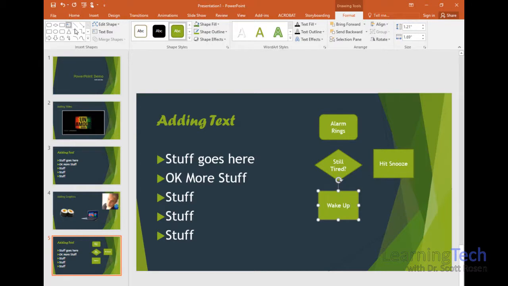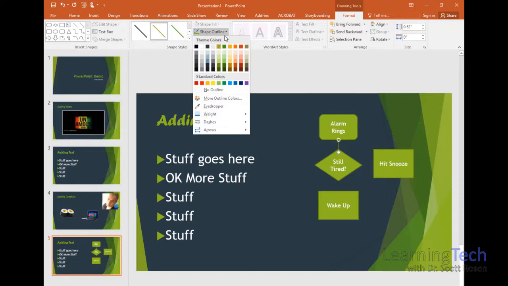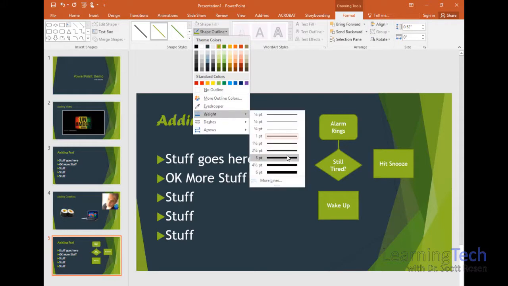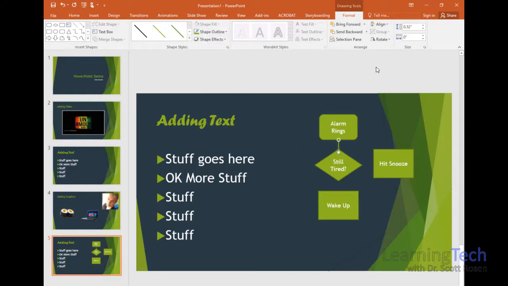Now, I can also connect these things together, and I'll show you how that works. So the alarm rings, and I'm going to grab this little arrow here and draw my arrow from here to here. Boom. There's my arrow. I think I want to make it a little bit thicker. Let's say that thick.